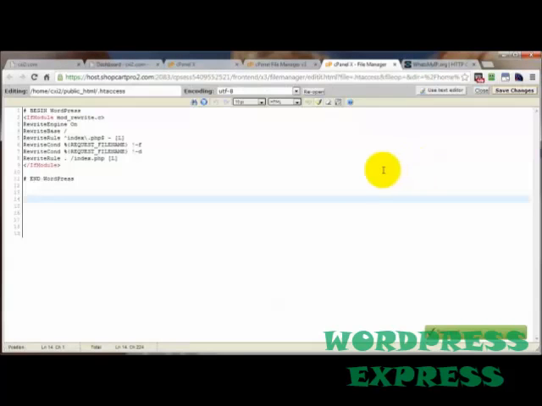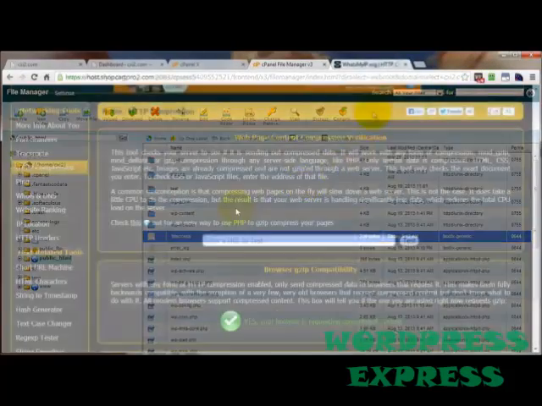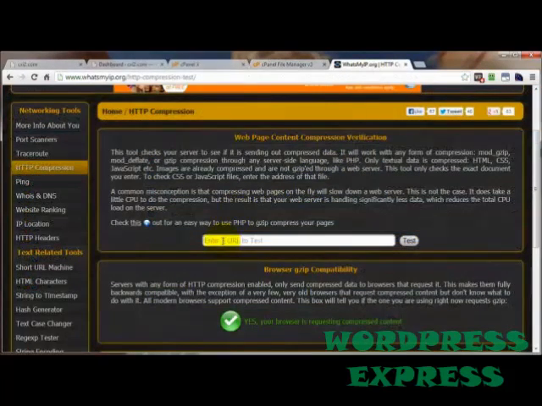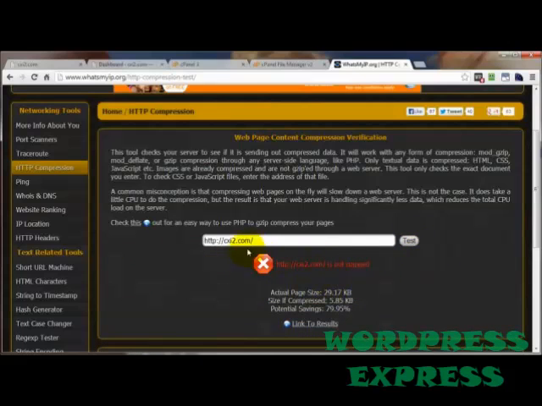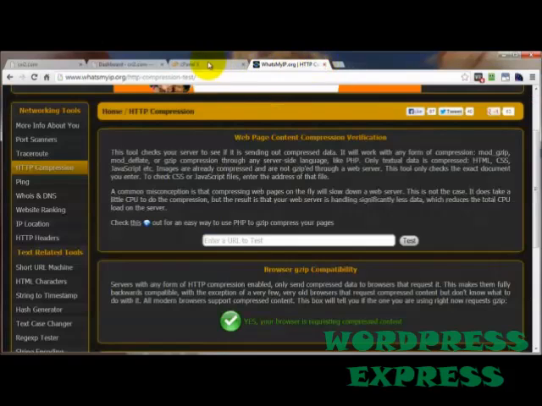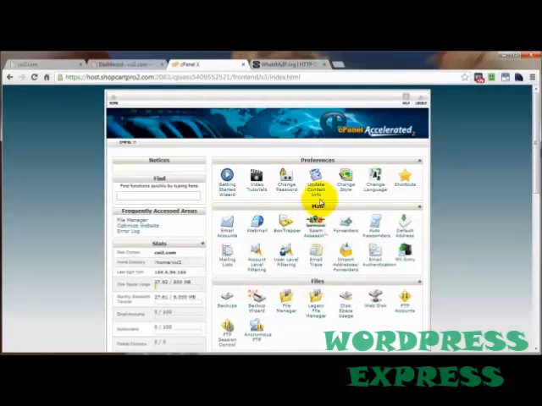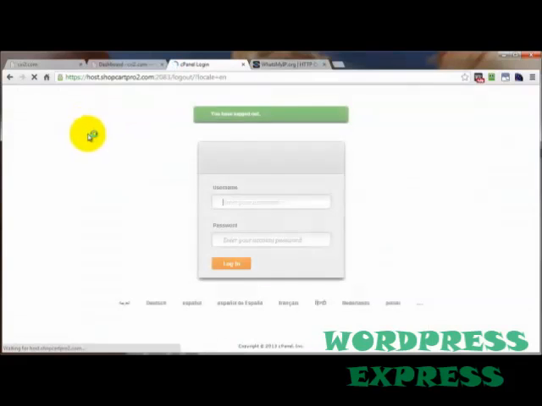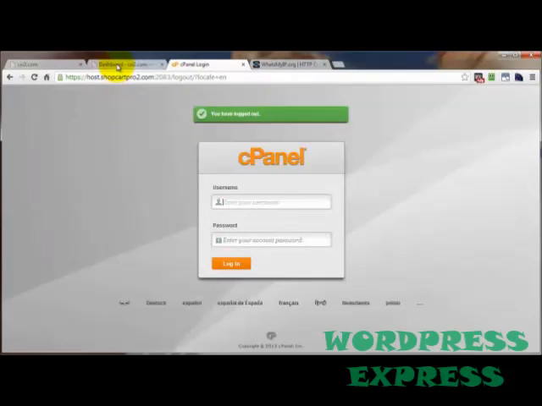Save changes. So right now we are un-GZipped. Now we can close. And just to double check that we're no longer GZipped, run the test. No longer GZipped. Okay, so that's what I'm looking for. Let's just refresh. And we're done here. Get out of here. And we're pretty well done here as well, so I'm going to go ahead and log out of here.